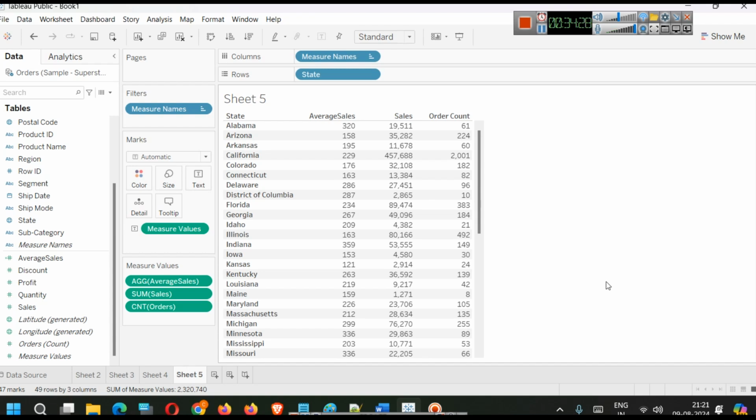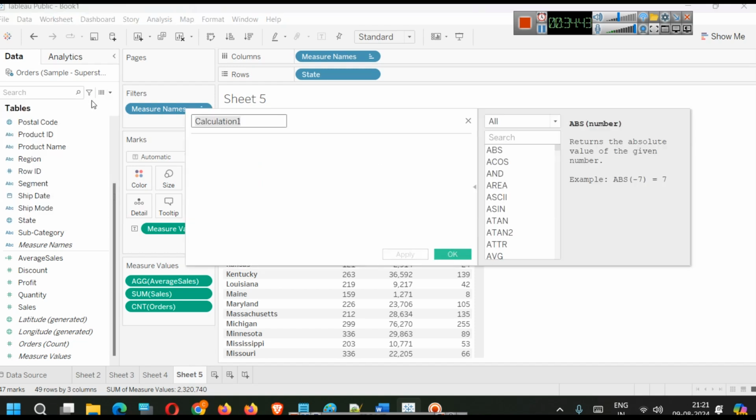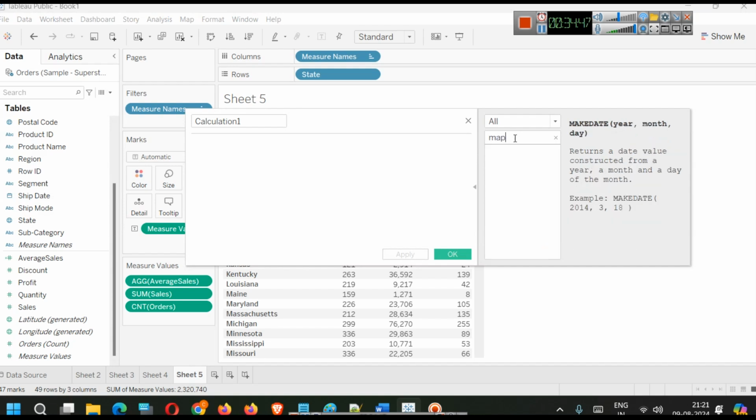So this way you can create calculated fields. And why I am introducing calculated fields here? Because we are discussing maps. Today's class was about maps. There are many calculated fields that are related to maps.